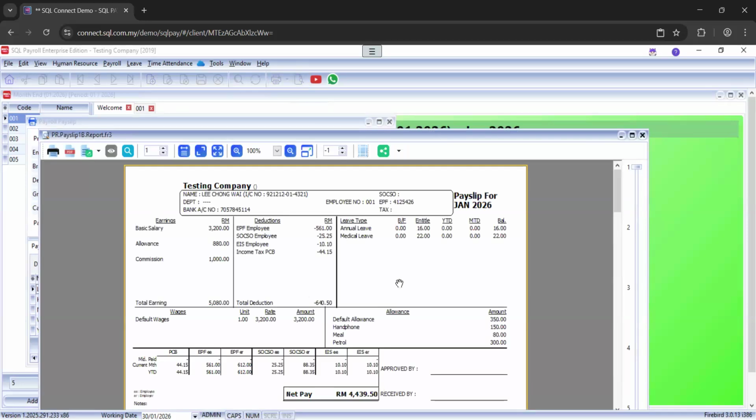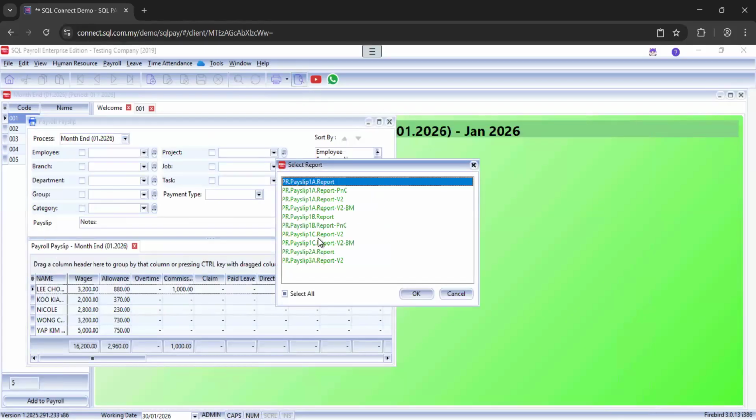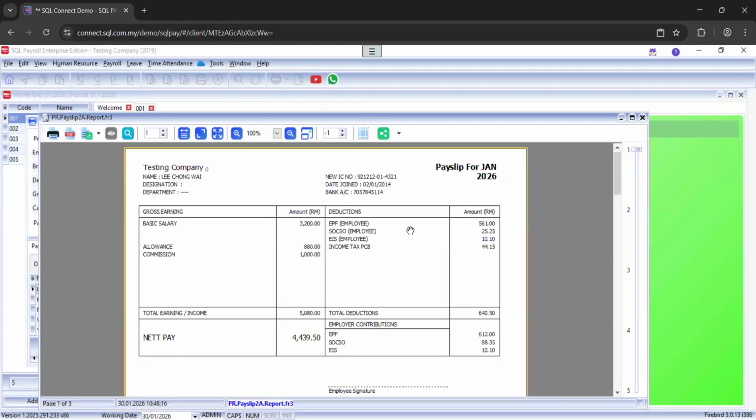Okay, 1B will have more on the allowance part. It will break down. If you don't like the breakdown, then you can choose 2A. 2A is summary. I don't care whether this is meal or handphone or whatever allowance, I just want one summary. That also can. Okay, understand? So this one is income tax.